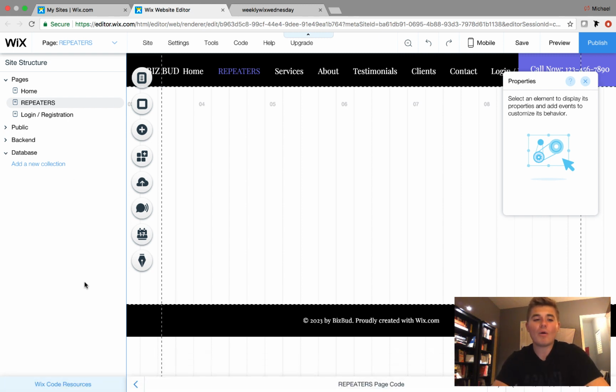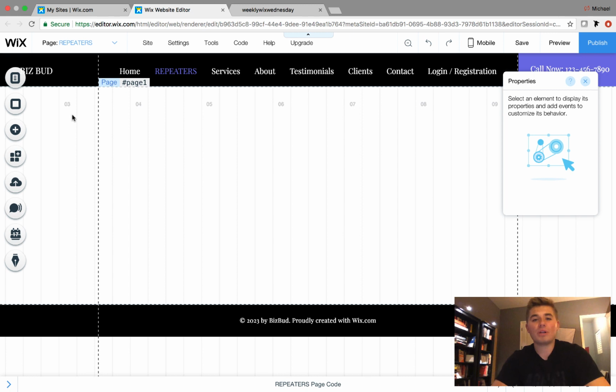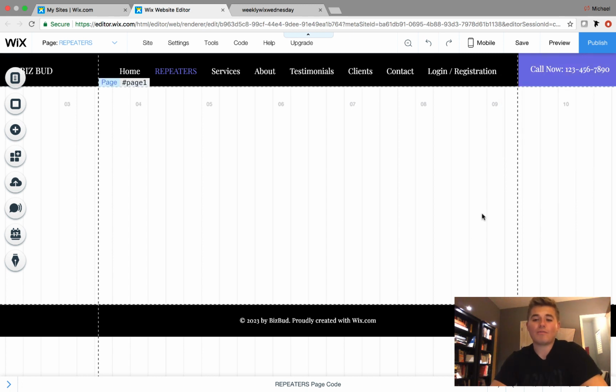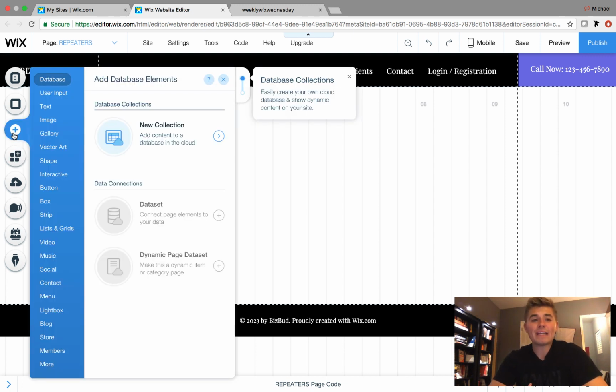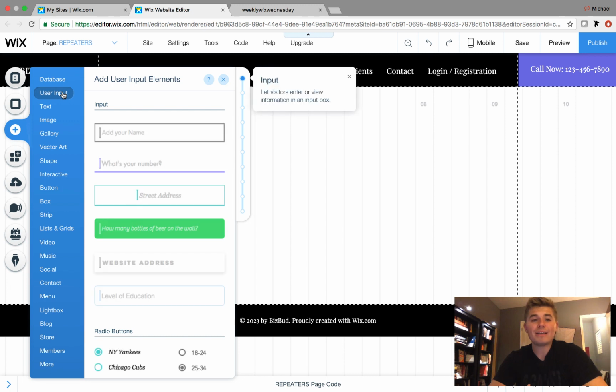For right now, we're just going to go ahead and close our site structure tab. Now that the code tools are activated, we're actually going to go ahead and add our repeater. I'm going to close the properties panel for right now. To actually add our repeaters, we're going to come in here to the add button. Once we get in here, we're going to see user input.